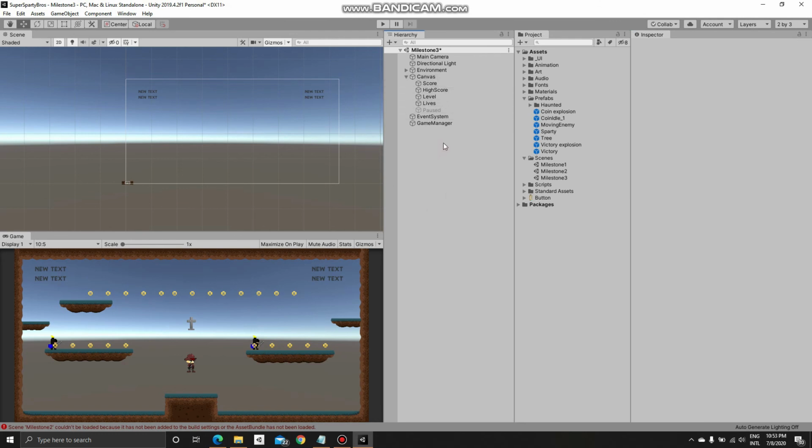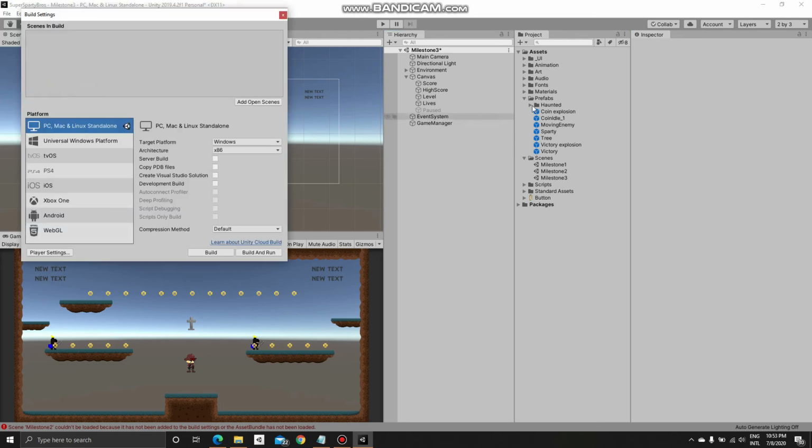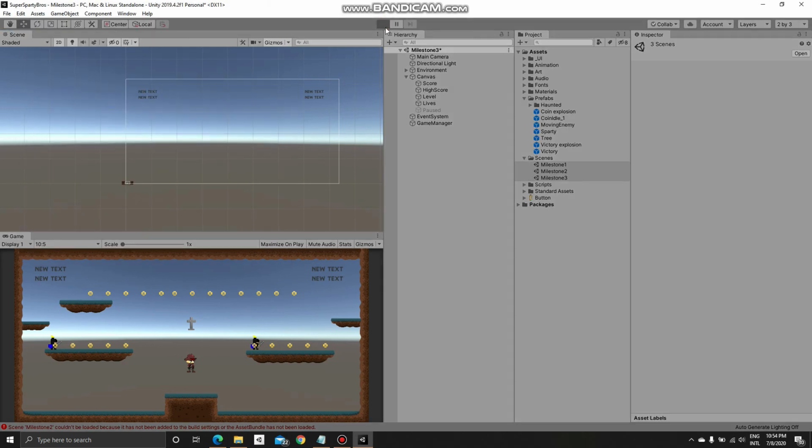Okay, so we have everything, and we just go to file, open build settings, and add all the levels that you have in your game to build settings right here. That's it. It should work now. Let's try it out.